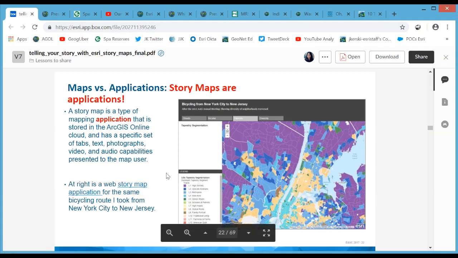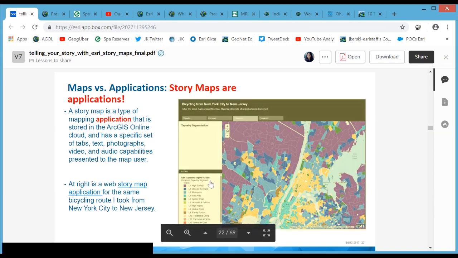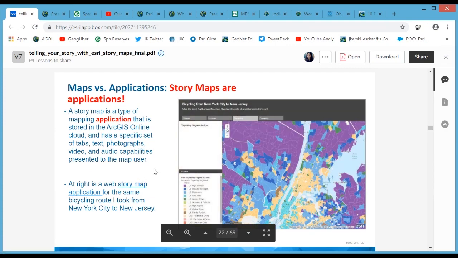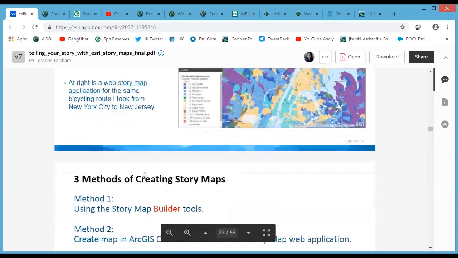So here is another, same theme. My cycling from New York City to New Jersey is a web mapping application. Now, these tabs across the top are more of a human geography theme: income, tapestry, neighborhoods, diversity, etc. But they could easily just as well have been river systems, geology, drainage, soil type, etc.